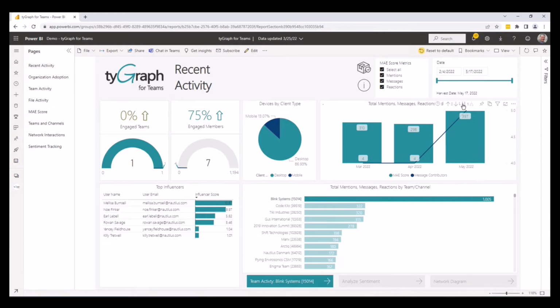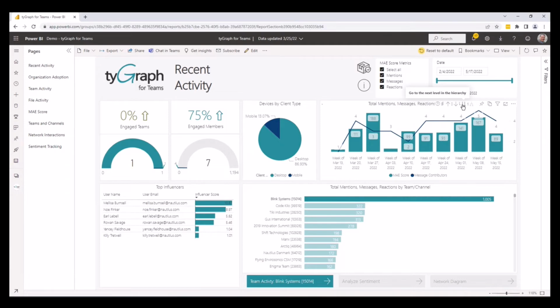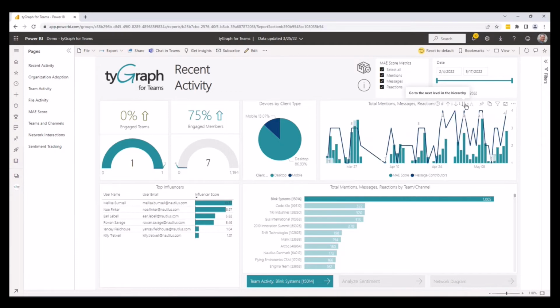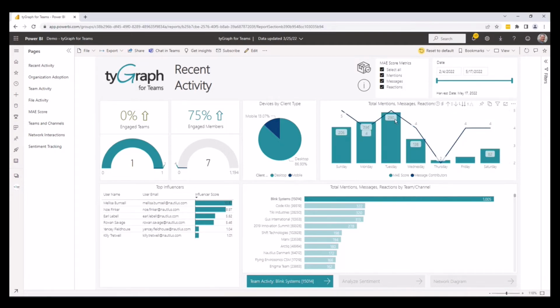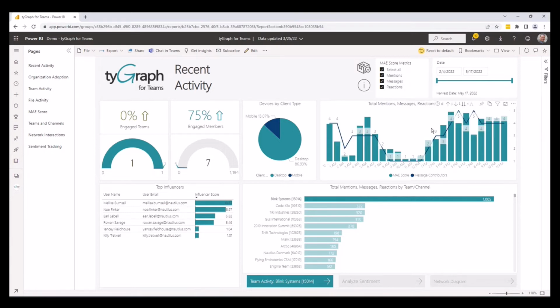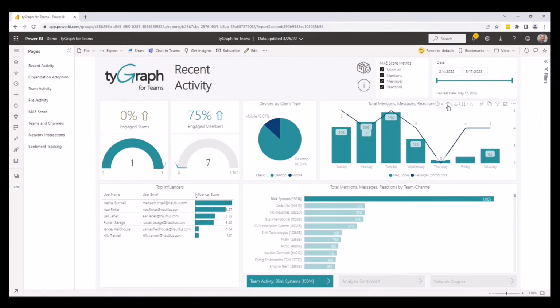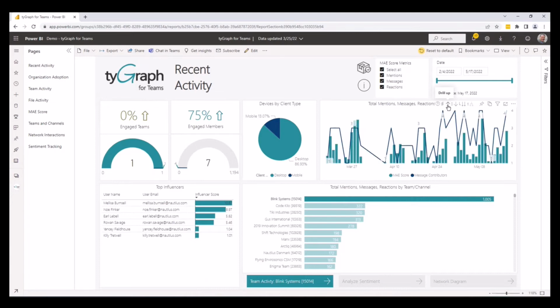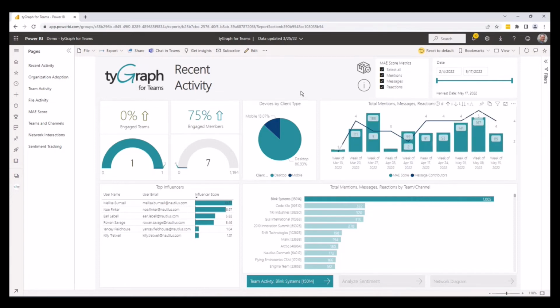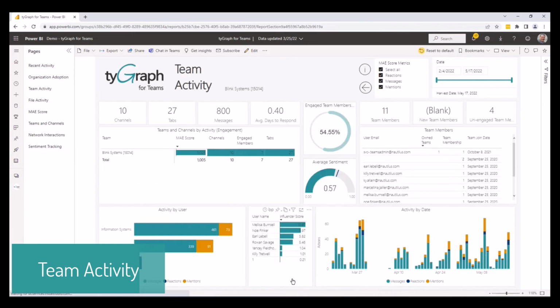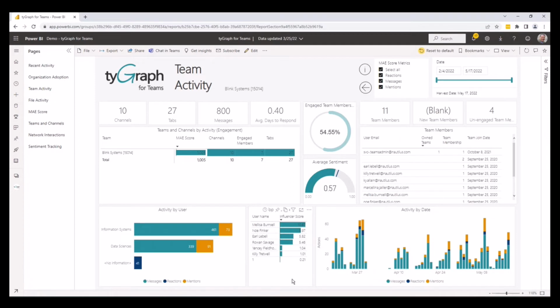Again, I can break this down a little bit further and understand the week perspective, as well as month to month, or day of week, or time of day. So understanding when that team is most active, whether by day of week or time of day, or trending over time. We can hyperlink into a team activity report. Again, a lot more detail in regard to what's going on with this team.